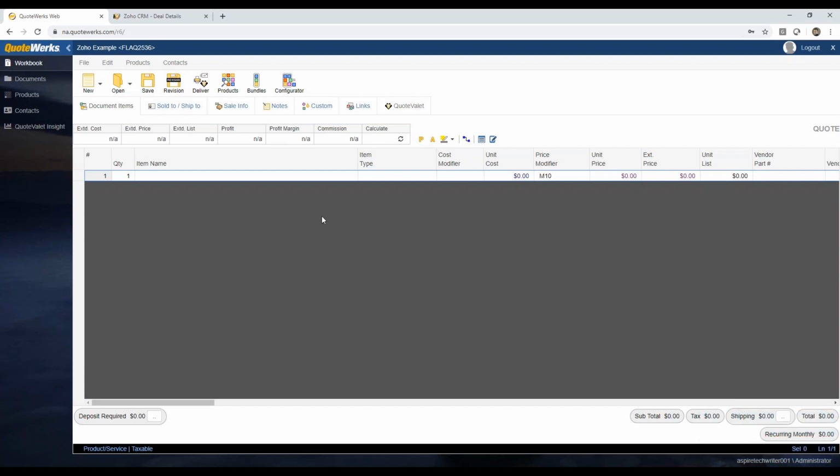So as you add products, select contacts, save the document, you'll see little notifications just confirming that those actions have actually taken place in QuoteWerks Web. So we're going to start on the left-hand side here first. You'll see what I refer to as the navigation panel. Navigation panel does exactly that. It allows you to navigate around QuoteWerks Web very quickly.